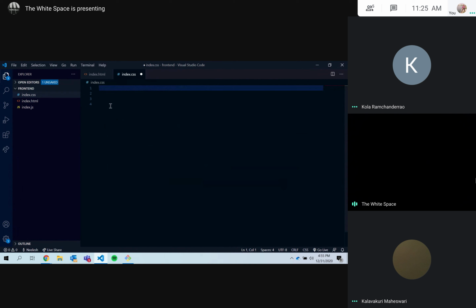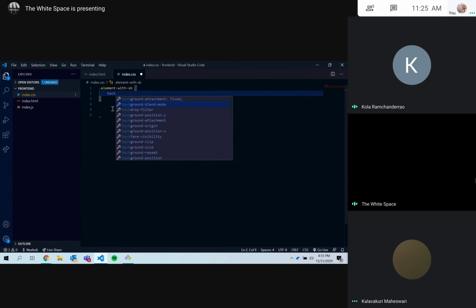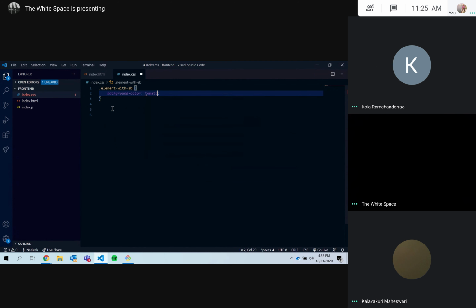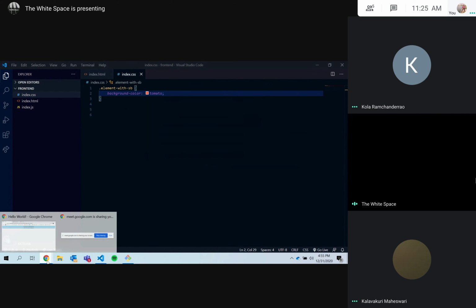The way we select a class is we write a dot instead of a hash, just that, and then we write the name of the class. Element with sky blue, SB, and we give these curly braces, and inside it we write background color to be sky blue. Okay, so let's see if that works.